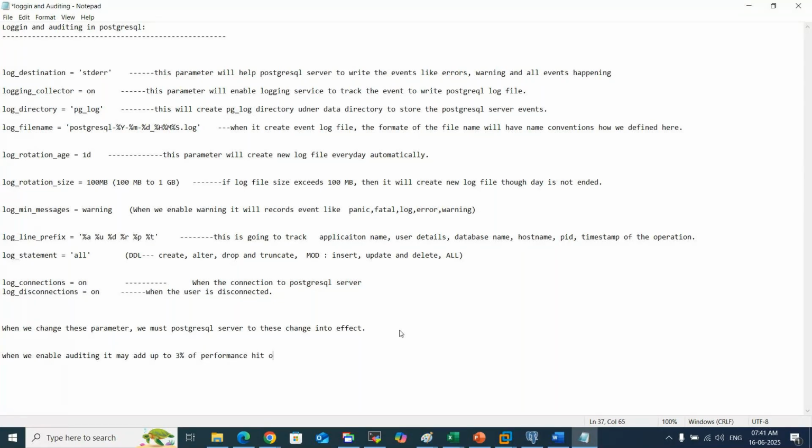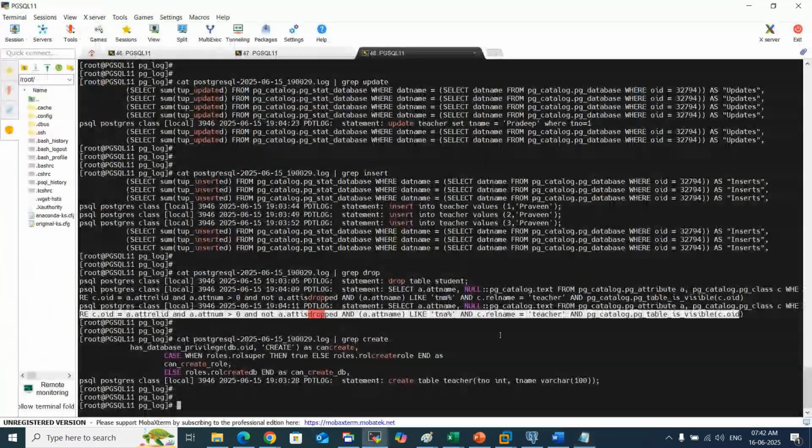Is there any dedicated service running in the backend for this, or does it go through the log writer only? It's one service which helps. That's why I'm talking about logging and auditing together, because it goes through the logger itself. It's writing into the event log.